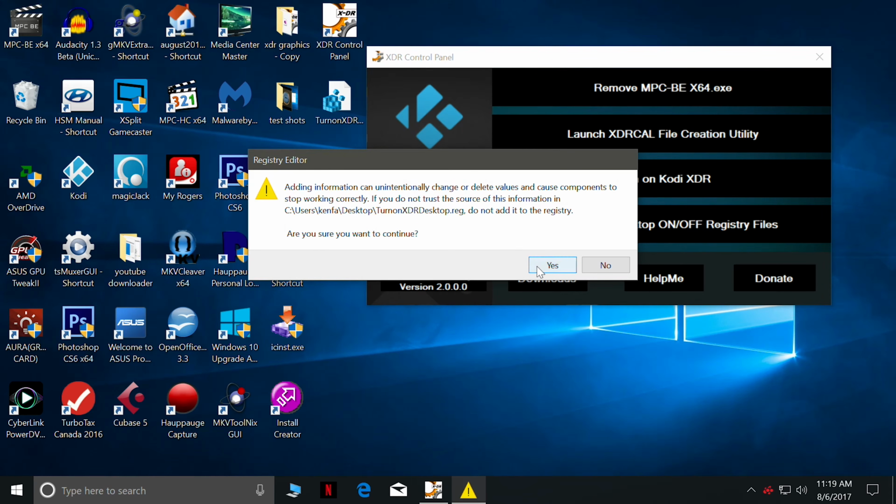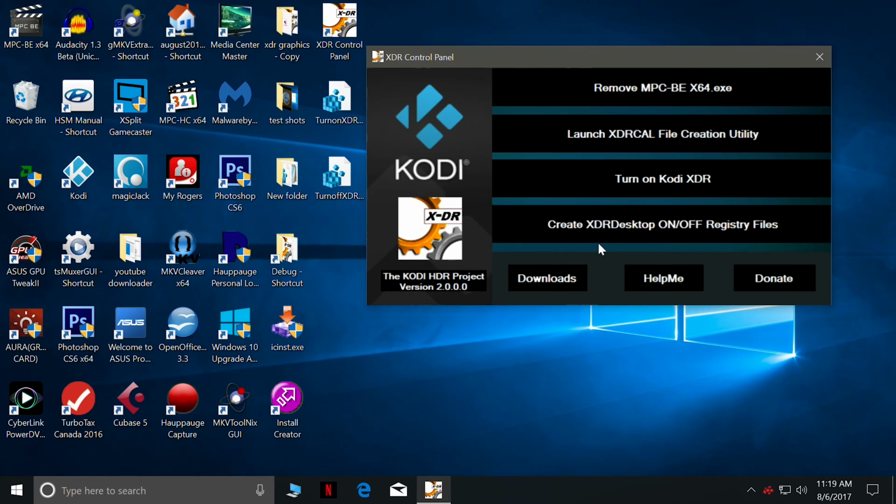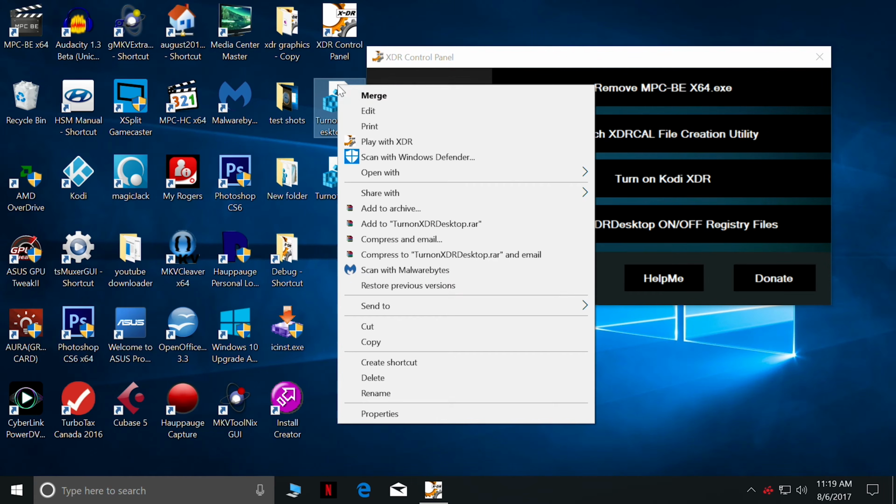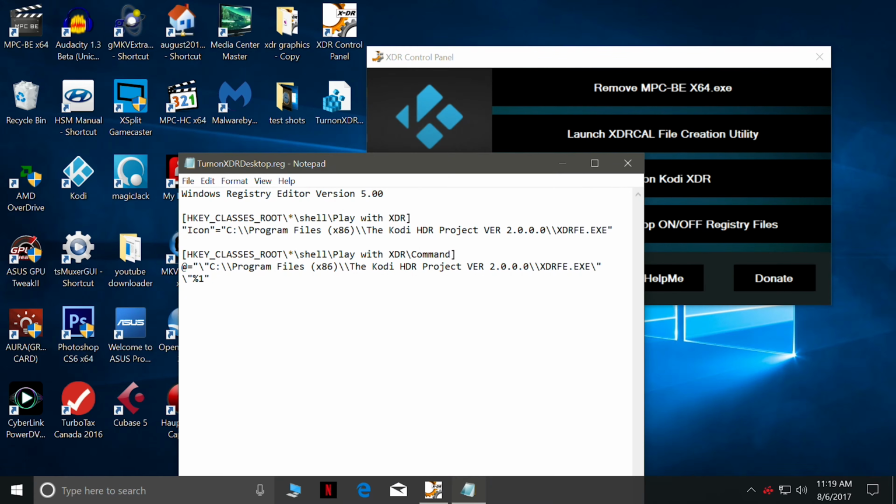Yes. OK. Now, if you're not too sure what's in these files, you can edit them and look in the file. It's just a path to the program and the directory you installed it, and the front end that uses the HDR cal file called xdrfe.exe. Inside Kodi it uses the same file, so one file does both things. I tried to compress the program as small as possible, and this is basically just the icon that shows up in the right click.